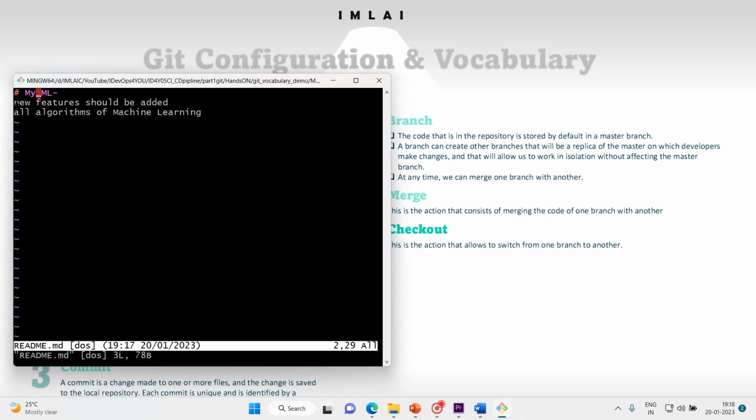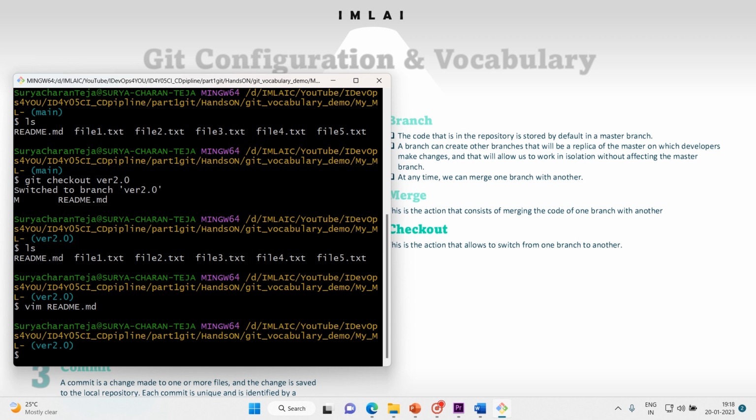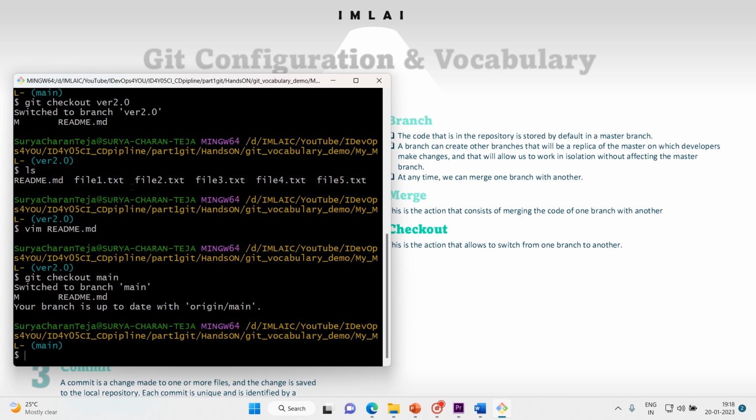As usual, this consists of two lines. Now I will add one more line here. That means I'm adding my new features: feature 1, feature 2 and module 3. Then I'll save this. Now without merging, let's check out to main. So git checkout to main. Your branch is up to date.